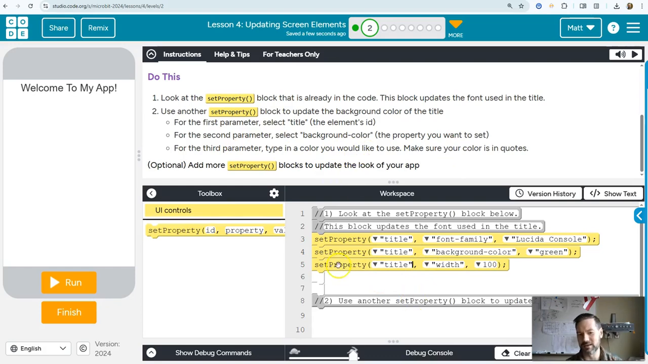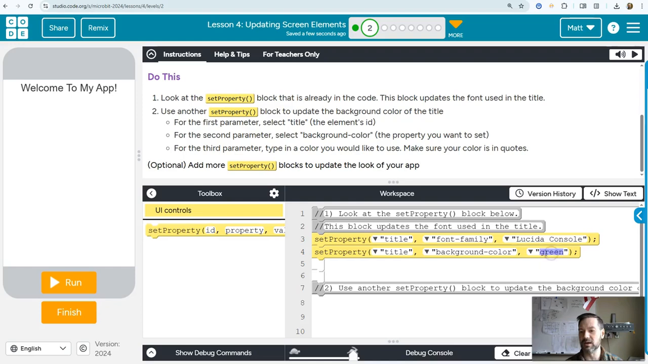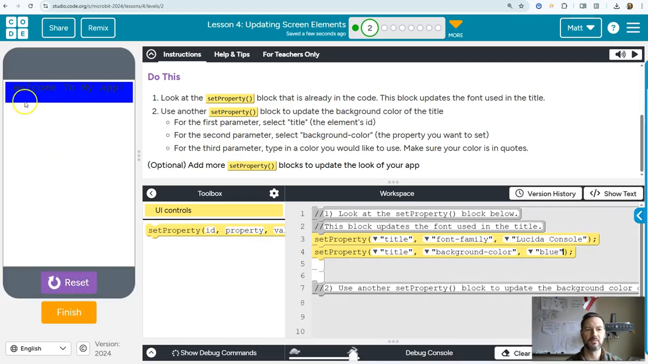Oh, I understand that now. That's my bad. So we can choose any color that we want, and what they're saying is we can type it in there, so we can type it in or select it from the drop down. So green. You know what? Let's change it to blue. And now if we run, we can see that it's blue. And there we go. We've done what we needed to for this one.